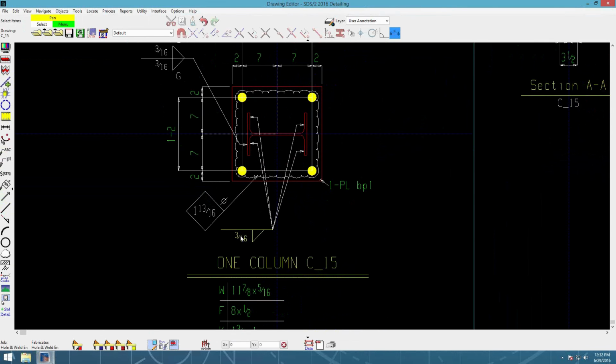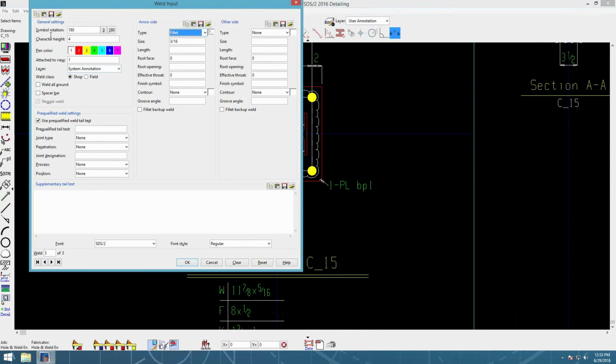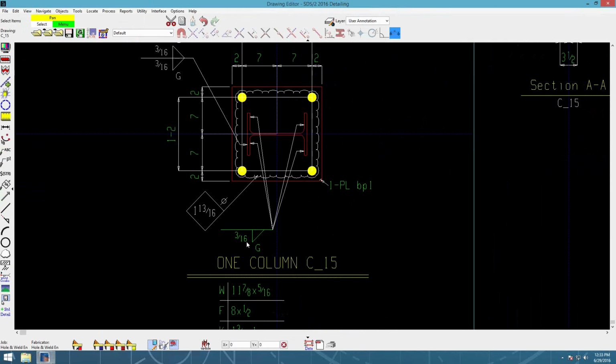Now if I edit this weld, it does have the exact same Weld Add Screen that's in the model. I could put a finish symbol of G for grinding here as well, and it'll automatically update. It does not update in the model, just on this drawing.